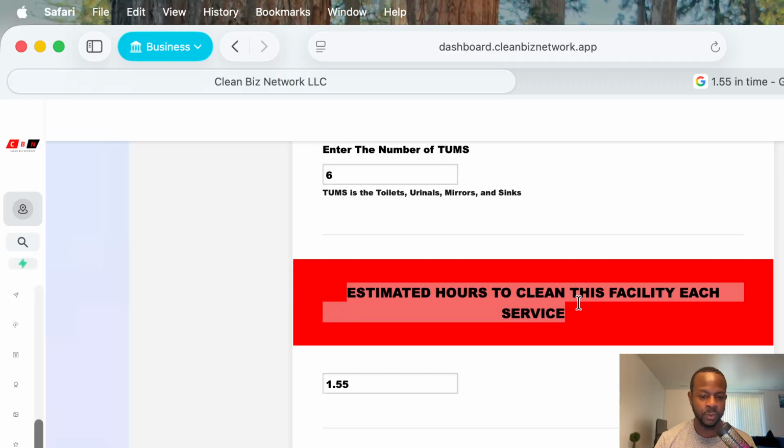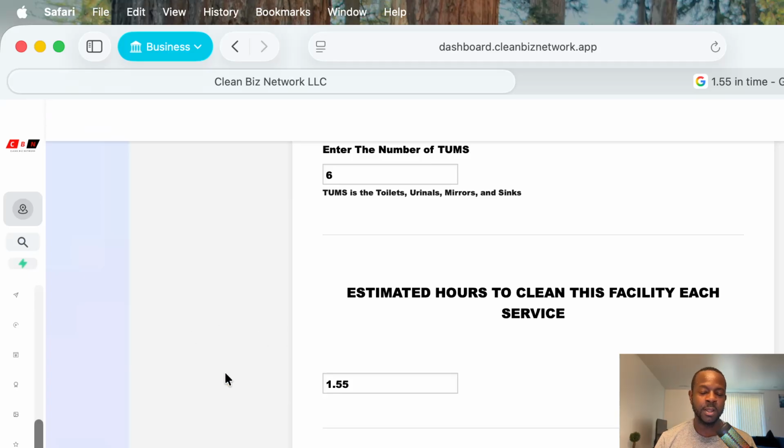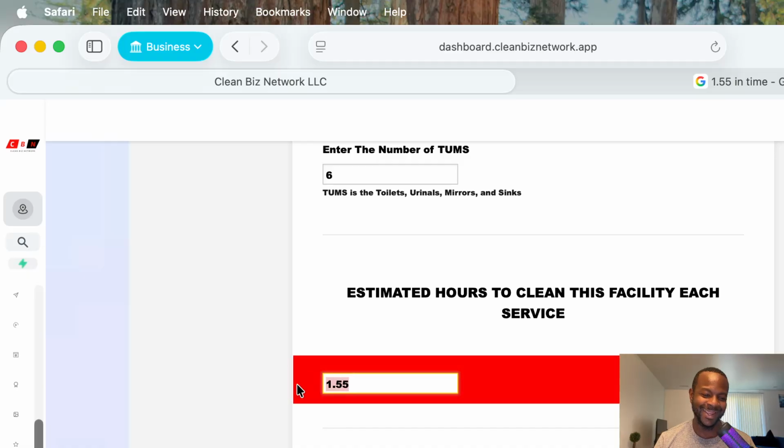This is what we do at our company. We also try to get the size of the building, but the main thing is the estimated hours to clean this facility for each service. If you don't know the size, when you go back to your office or home, you have all of your notes. Figure out how long it will take one person to clean this building. I don't care what size it is. And you put it right here.